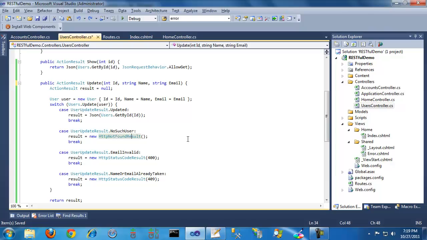In the no such user case, if we're trying to update a resource that doesn't exist, well, that's a 404. And this is how you return a new 404 action result. For the email invalid case, well, that's an invalid arg, and so we're going to return a 400. And this is kind of the briefest way of expressing that. And in the somewhat more interesting case, as I said, of a name clash or an email clash, we return a 409. As you may remember, that means conflict, meaning we can't do it because of some conflict among resources.